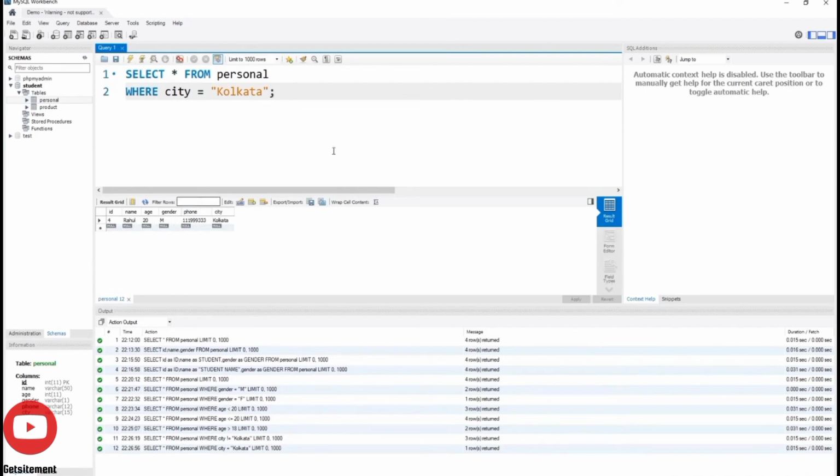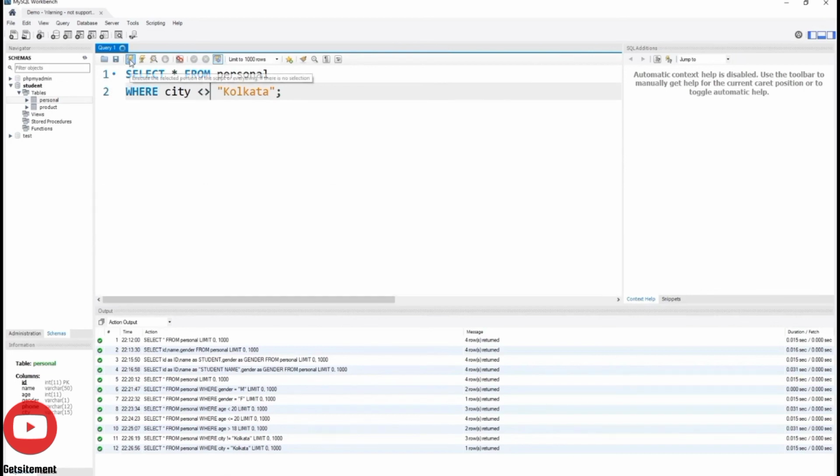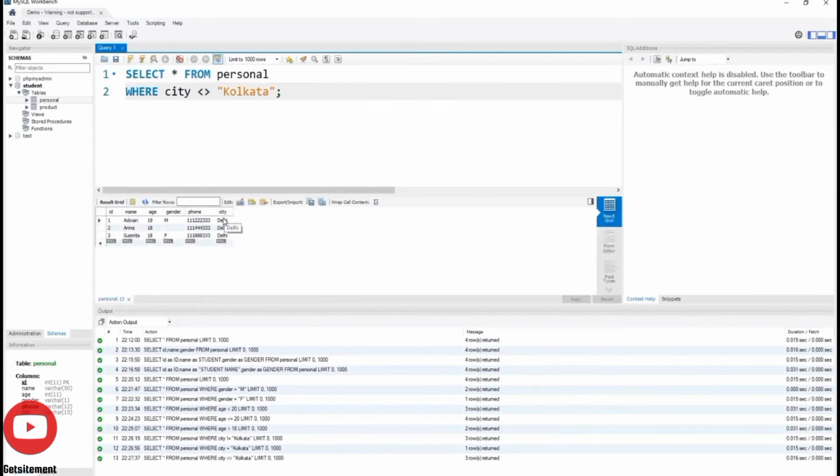And as I showed you earlier, we have another way to use the not equal to sign. If we use the less than and greater than signs together, it means not equal to. And if I execute this code, you can see all the students who do not live in Kolkata. And now I want to show only student ID and name of those who do not live in Kolkata. Select ID, name, and if I execute the code, you can see it prints the student ID and their name for those who do not live in Kolkata.